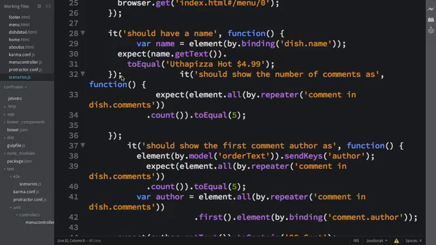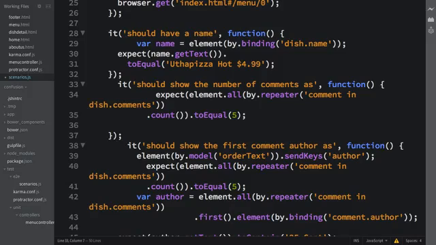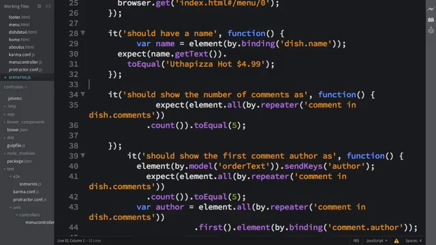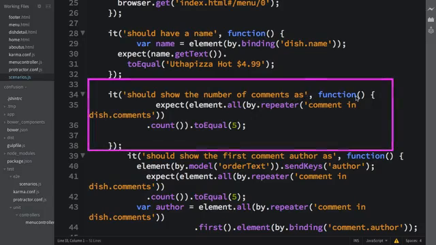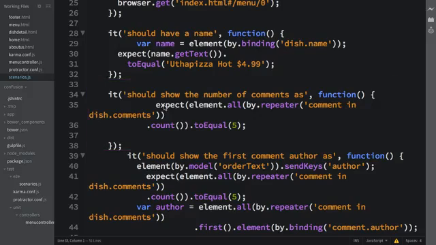The next test, a little bit of formatting issues, so let me reformat it here. So the second test that I'm carrying out is it should show the number of comments as. Okay, in that example, in my JSON db.json file, I have configured 5 comments there. So I am checking to make sure that when my browser accessed the server and then got hold of the comments from the server, there were 5 comments in there.